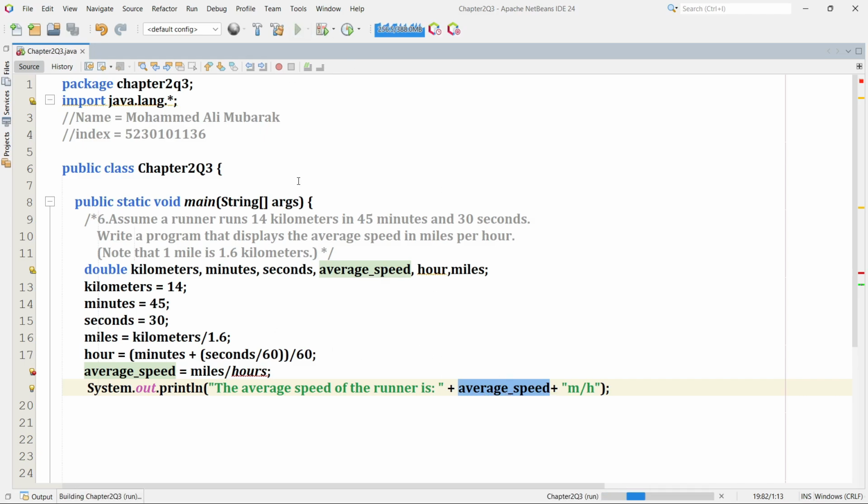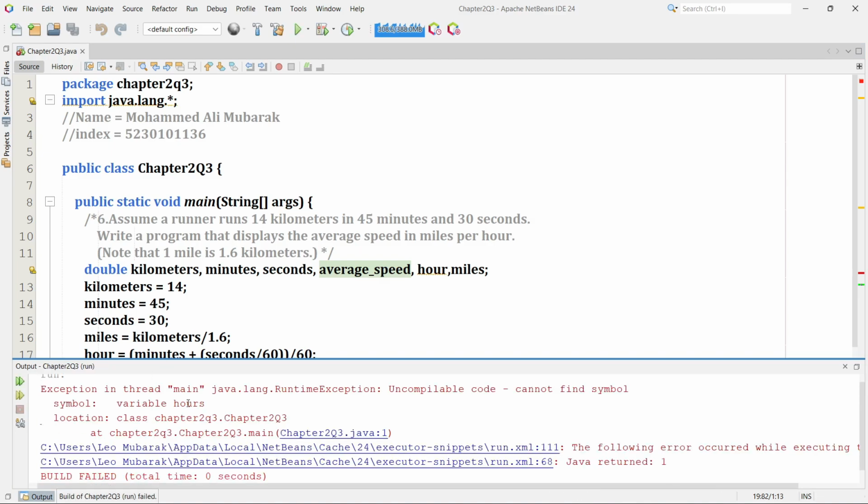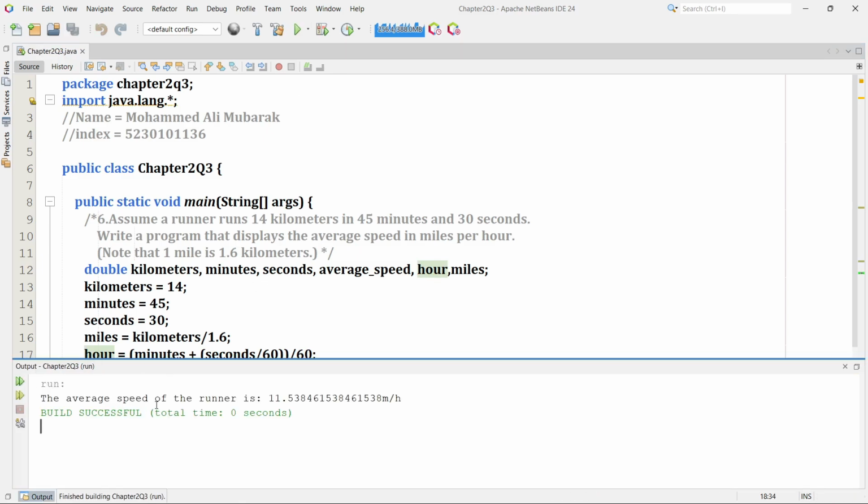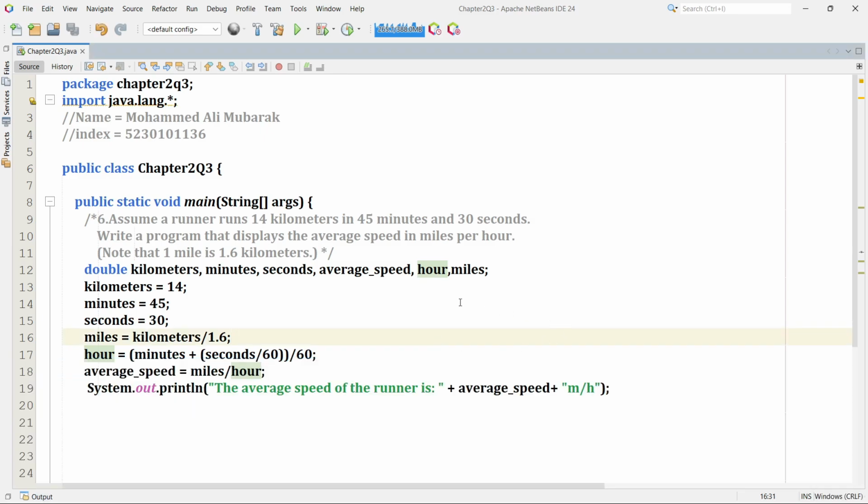So I'm going to run the program. Ooh, it says invalid exception. Uncompiled code cannot function. Okay, we have made a mistake somewhere. Average speed, the hours, so it's supposed to be hour. Okay, let's run again and see. Yes, so the average speed of the runner is what? 11.5 miles per hour. So that's it.